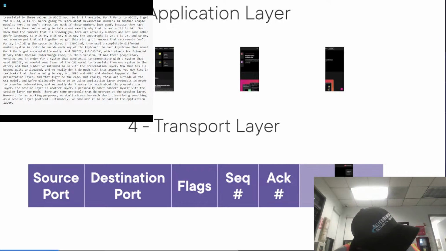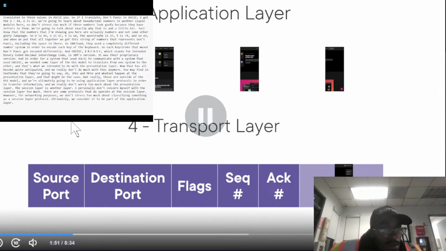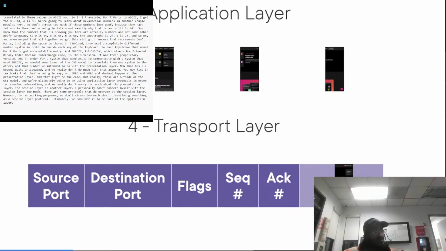The transport layer, since it's setting up a session between our client and our server, we're going to have specific information in there to allow that to happen. In this case, it's a source port, a destination port number, some flags, which is just some general information about what's happening in the transaction, a sequence number, an acknowledgement number, and those keep track of how much data has been sent and received.